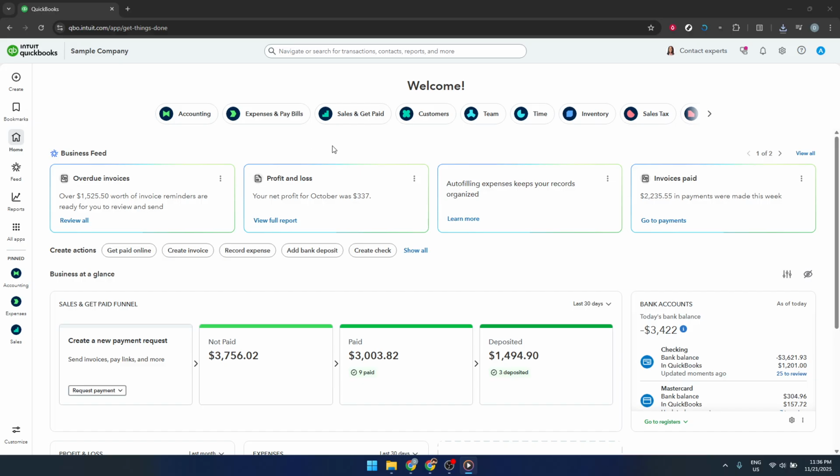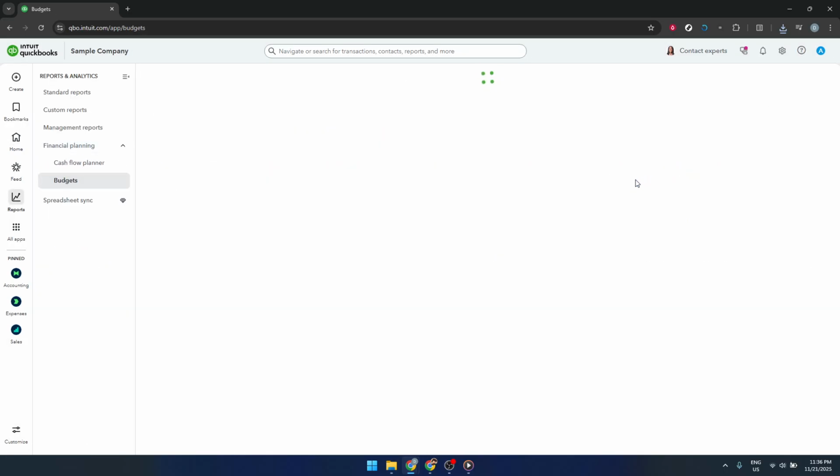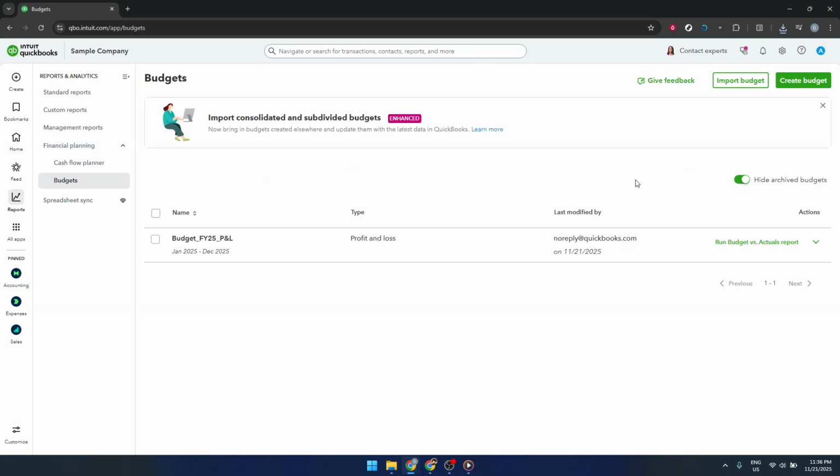First, we need to get to the budgeting area. Look to the top right of your screen and click on the gear icon, also known as Settings. In the menu that opens, find the section labeled Tools, and then click on Budgeting. This is the central place where all of your budgets will live.